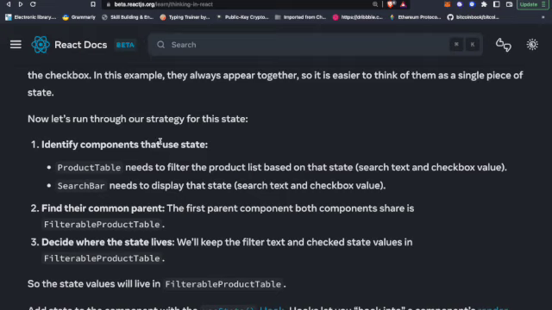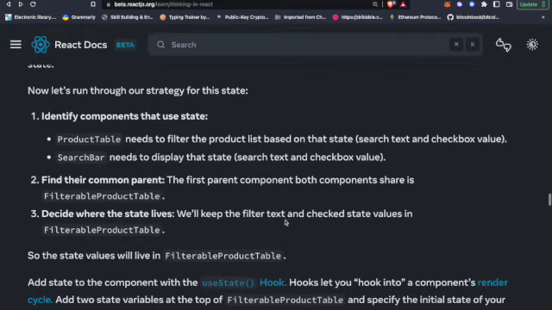Now let's run through our strategy for this state. Identify a component that uses state. Product table needs to filter the product list based off that state. Search bar needs to display that state. Find the common parent, the first common parent component both the components share. Decide.